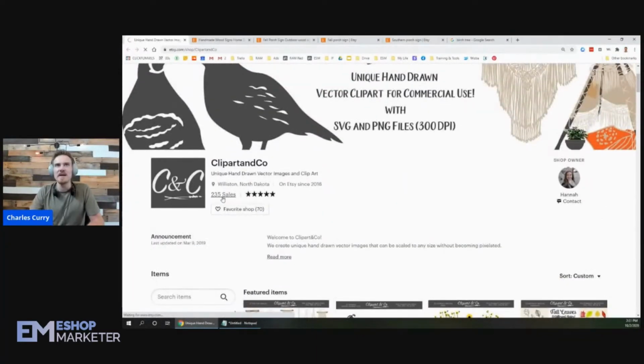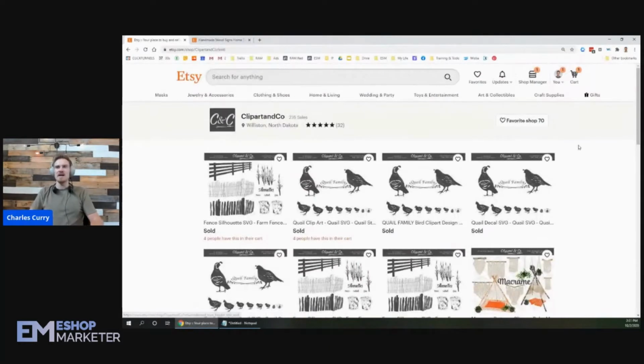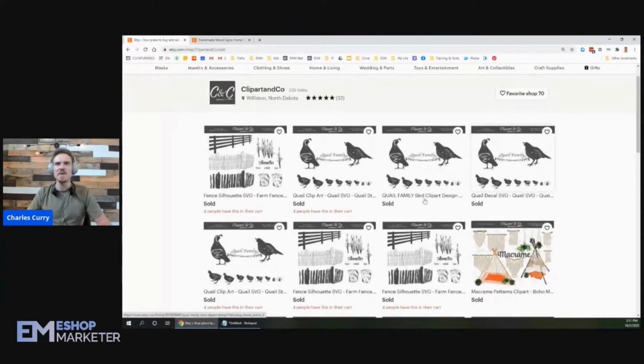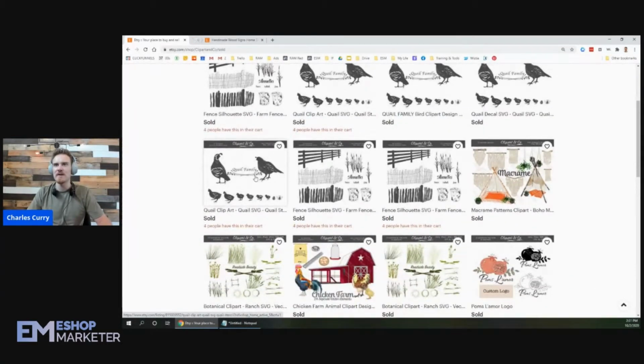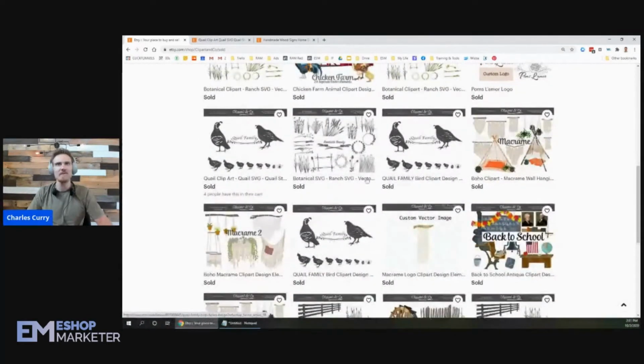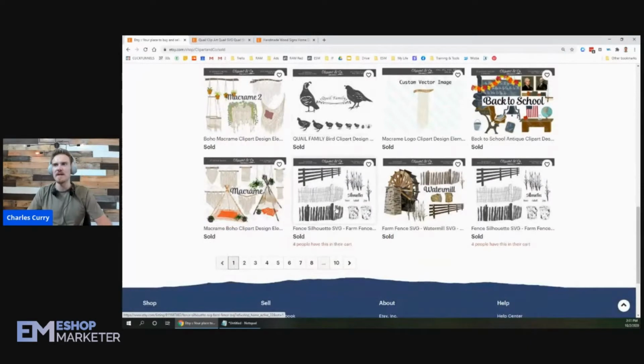So I'm going to first peek at her Etsy sales, see what she's got going on here. So I can see we've got fence silhouette. We've got this quail has sold a whole bunch of times. That one looks real popular. The fence and the quail again. Quail, people love this quail one. Maybe that's a winner right there. And the fence. So those two look like they are winners already.